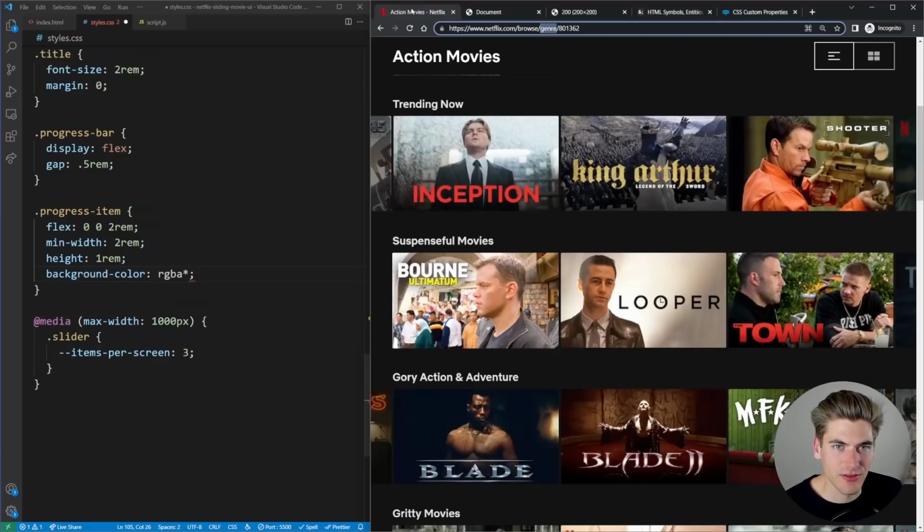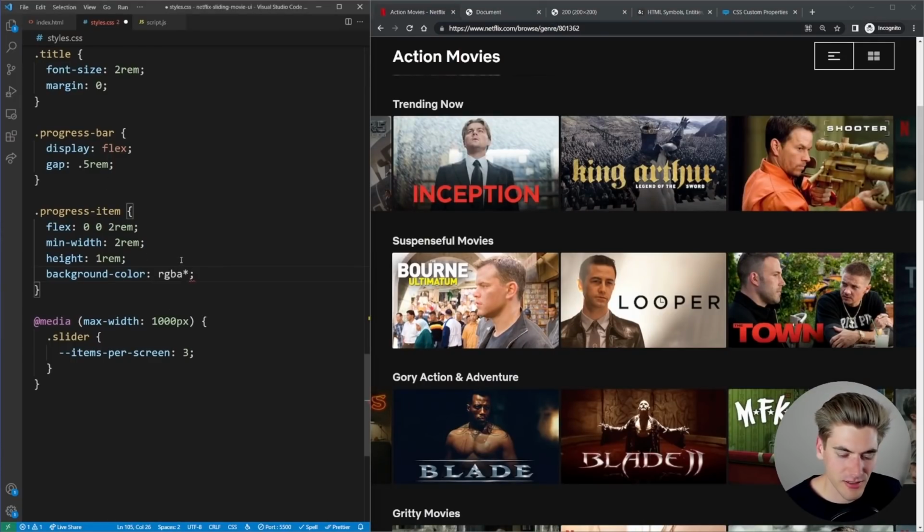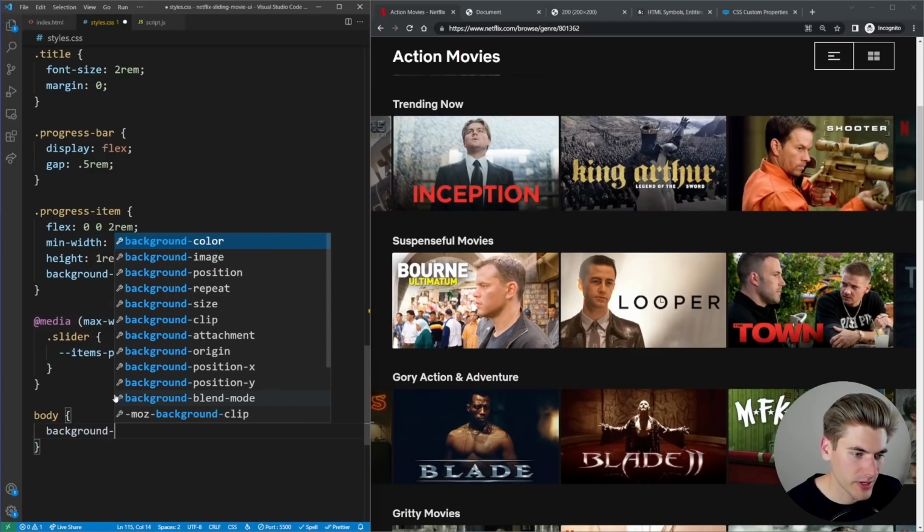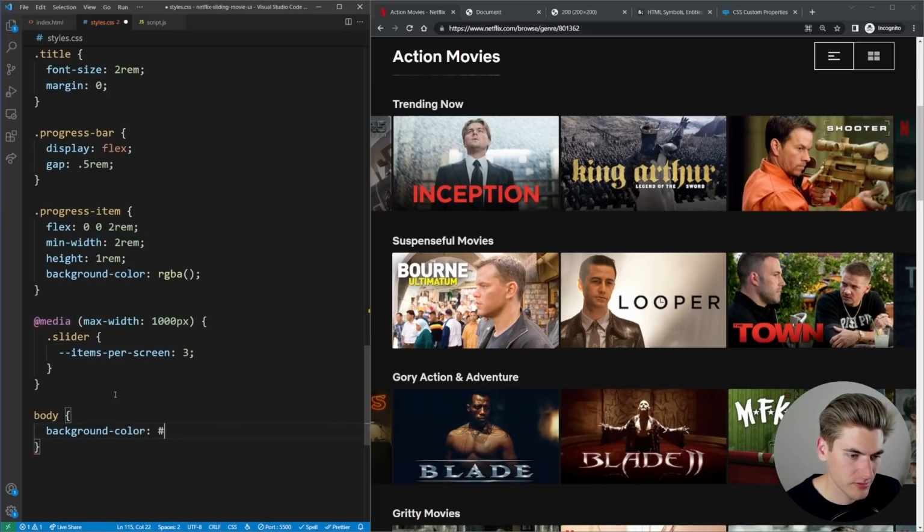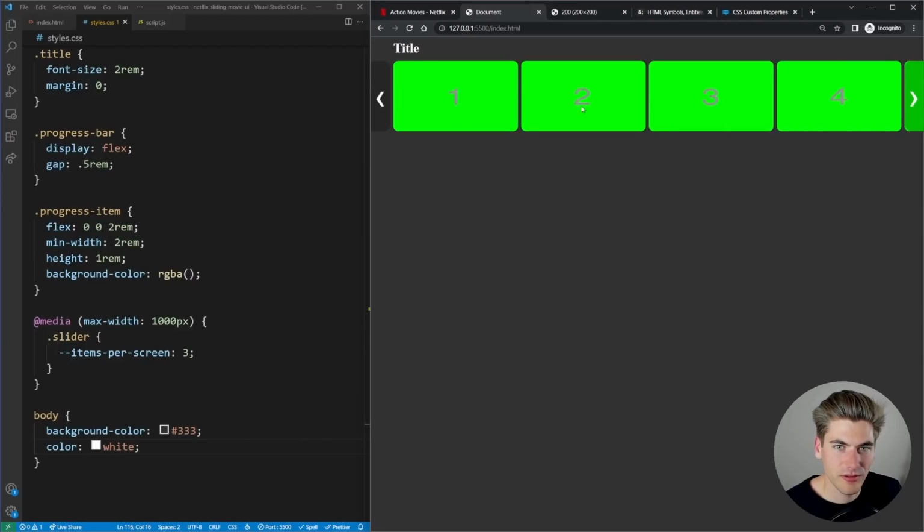So let's see how they styled these on the Netflix side. It looks like a partially transparent background that is white. So we'll make ours black. Well, I guess no, we can make it white. We can just change our body background color and our color to white. Hopefully that'll work. There we go.